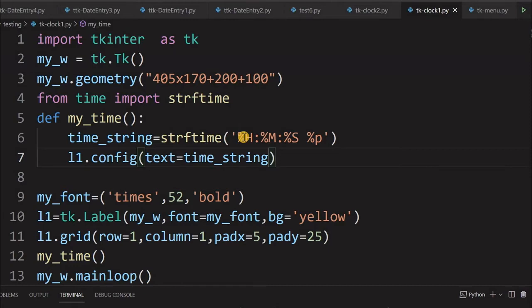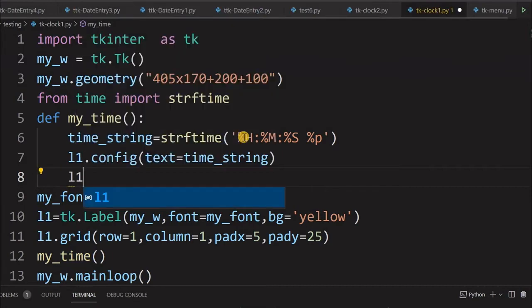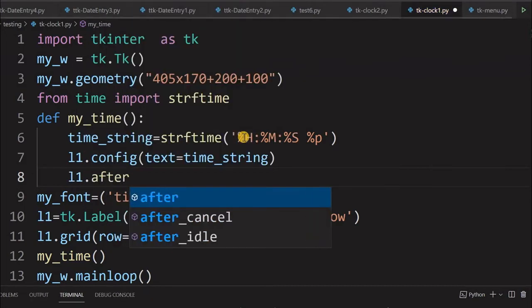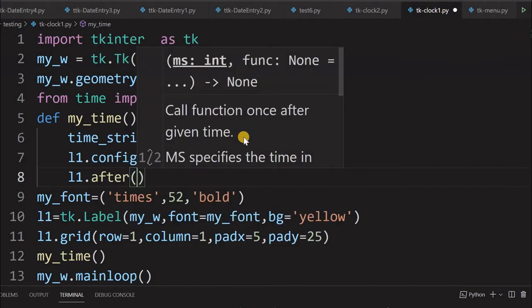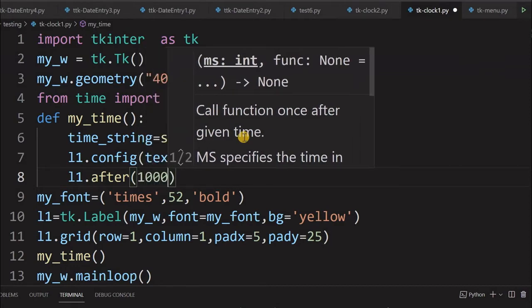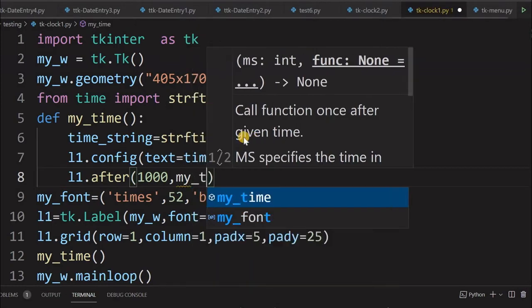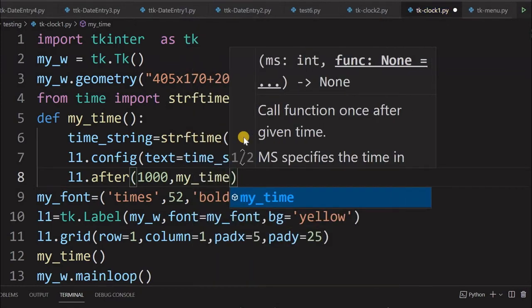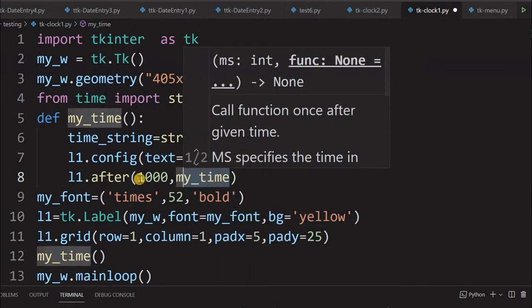Then and what gap it should run. For that purpose I will say L1 after. This is a timer function built in that 1000 I am writing. Why am I writing 1000? Now this function calls my time after a delay of 1000 milliseconds. So 1000 milliseconds is 1 second.